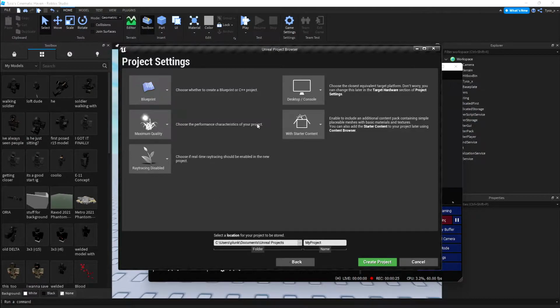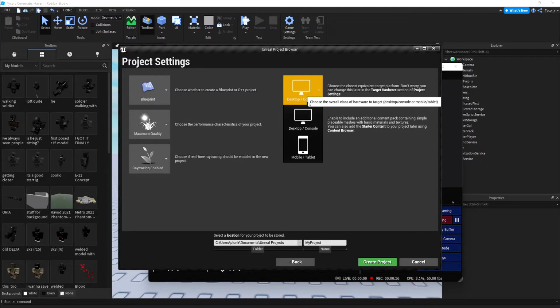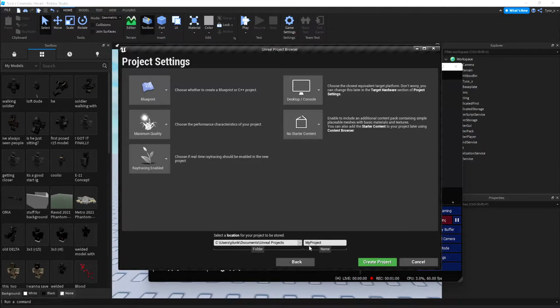Now you're going to want to choose the settings that are good for your computer. What I'm going to do is choose maximum quality, and then enable ray tracing. And then I'm going to click no starter content because we don't need starter content. And then you're going to want to choose your device. I'm using desktop, so I'm going to be using the desktop/console. And down here you can change your name and the directory where the project is going to be located. I'm going to name this Tutorial because it's a tutorial. And now once you're done with all of that, you can click Create Project.